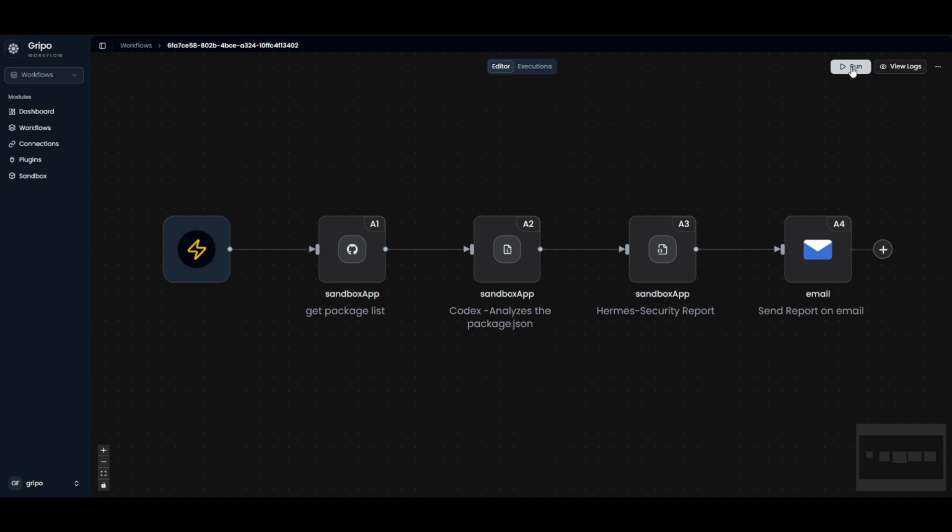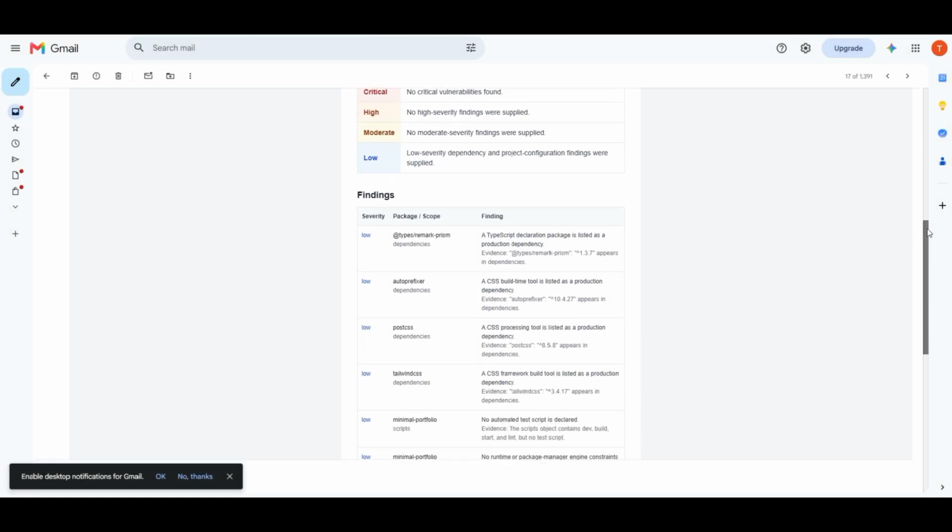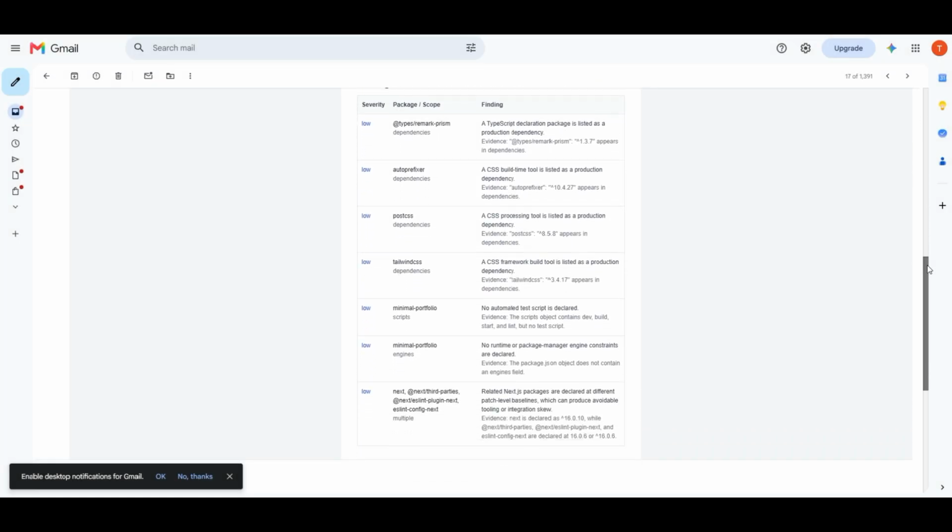Now, click Run to execute the workflow. As the workflow runs, each activity is executed one by one. The green check marks indicate that every step has been completed successfully. After the execution is complete, GripoFlow automatically generates the security report and sends it directly to the specified email address. As you can see, the report has been delivered successfully.